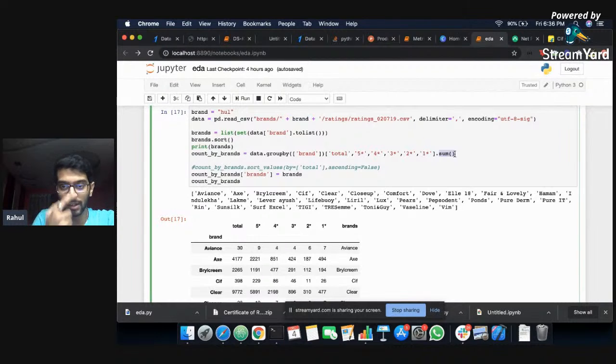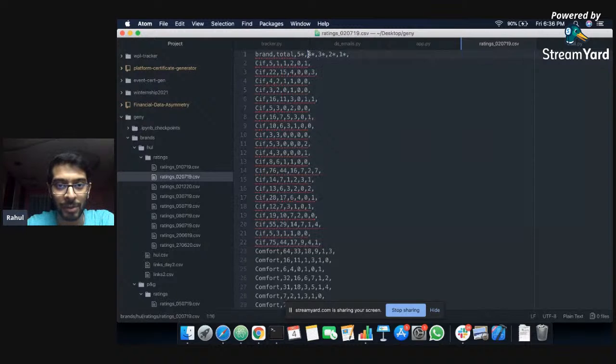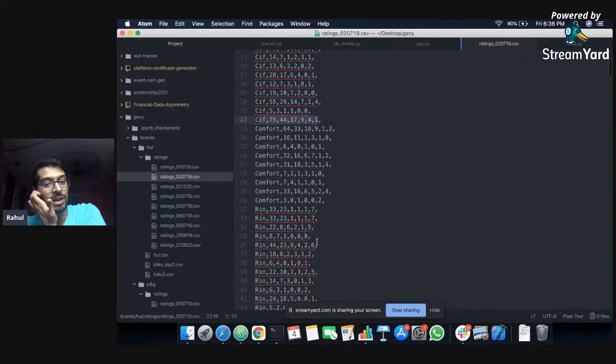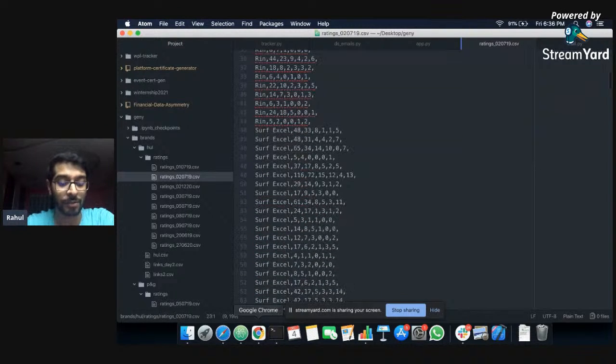Why do we call this particular sum function, right? The sum function is being called because we need to sum up all the values for a particular brand, with respect to every product of that particular brand. So what that means is, we want to sum up this entire column until here, this entire column, all these columns until here for SIF, right? Similarly, for Comfort, we want to sum it from here, 23rd row to the 31st row. Similarly, like that for all the products.